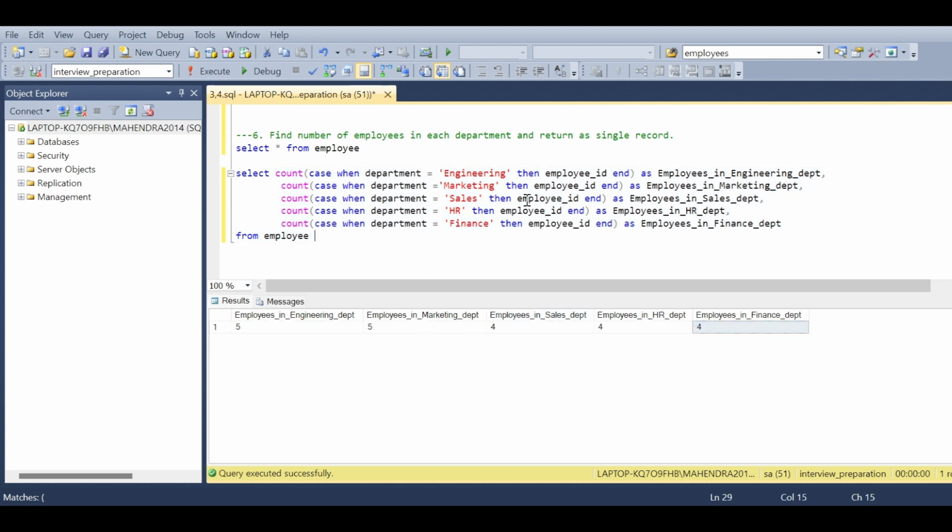I hope you understand this problem. These are the two problems.